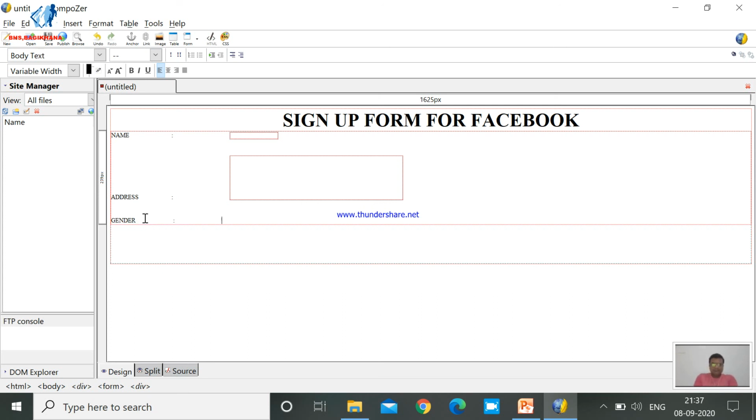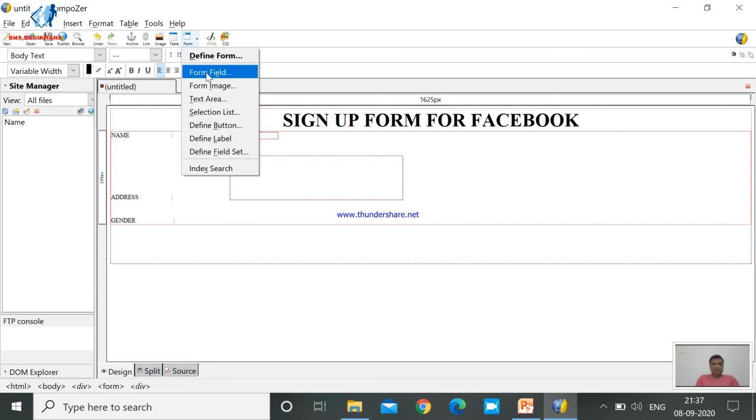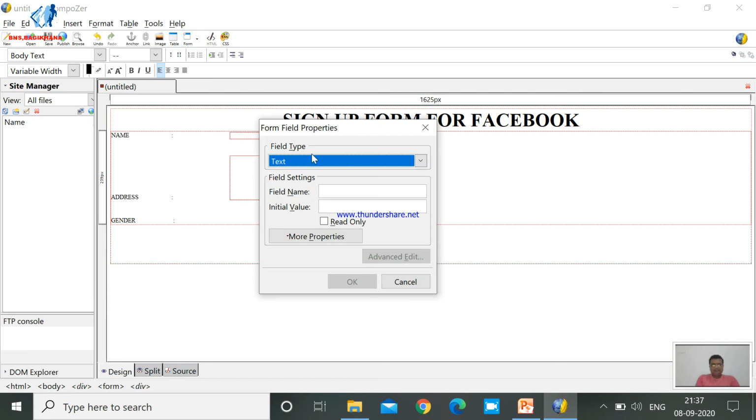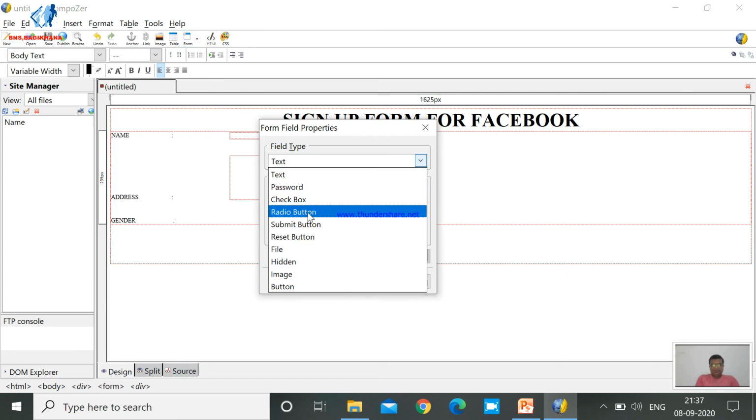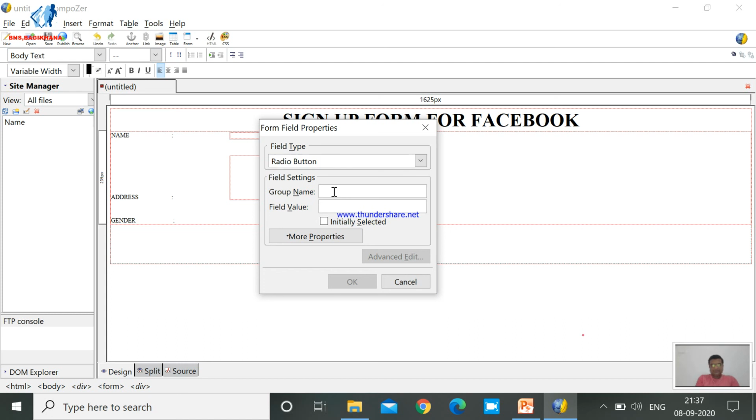After that, friends, you know that for gender the suitable input element is the radio button, and the radio button you have to select from these form field properties. Both genders belong to the same group name, and that is gender. So I am giving a common group name for both radio buttons. See, group name is gender and field value is name, right?